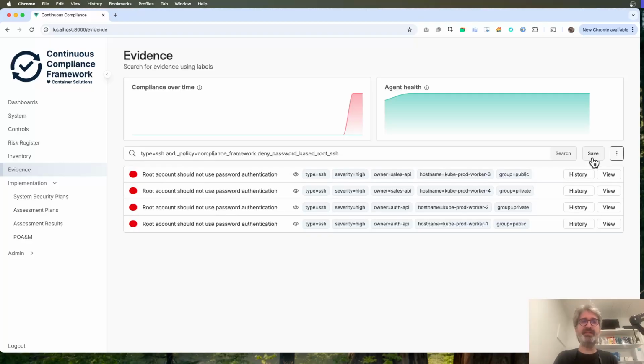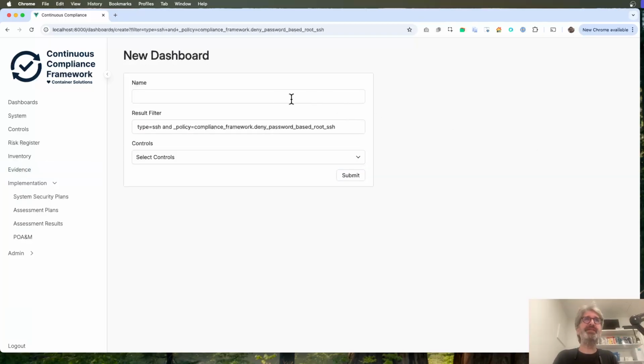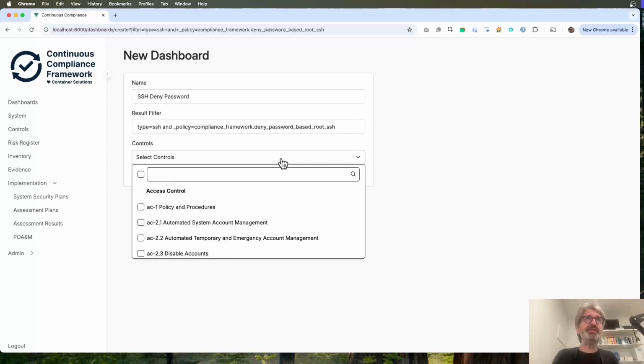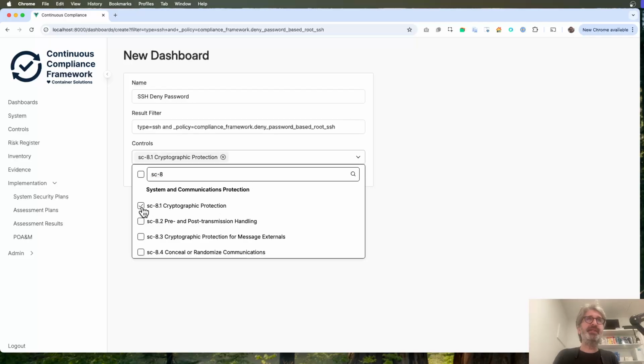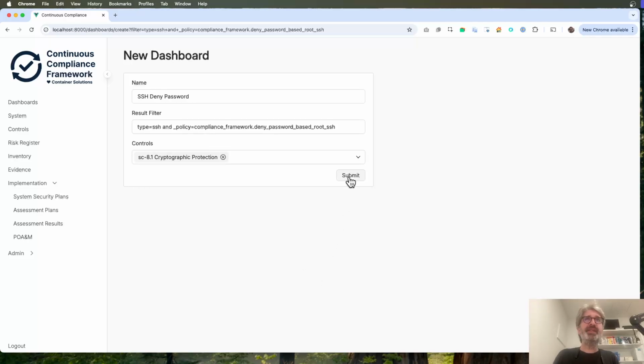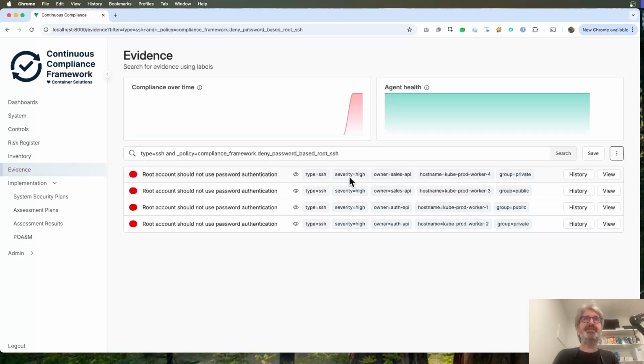And let's say I want to save this. I want to save this as a new dashboard. So we'll call it SSH deny password. And if I want to map this to a specific control, I can choose the control we just looked at, SC8.1 cryptographic protection, and then submit. And then we've saved this dashboard here.